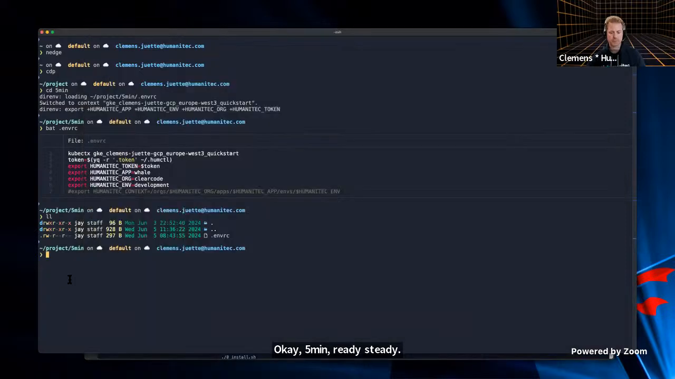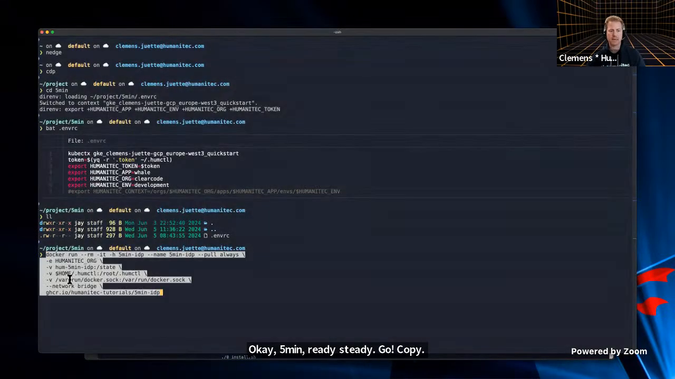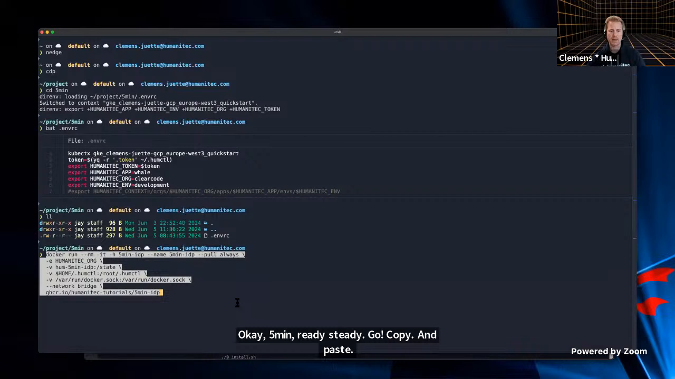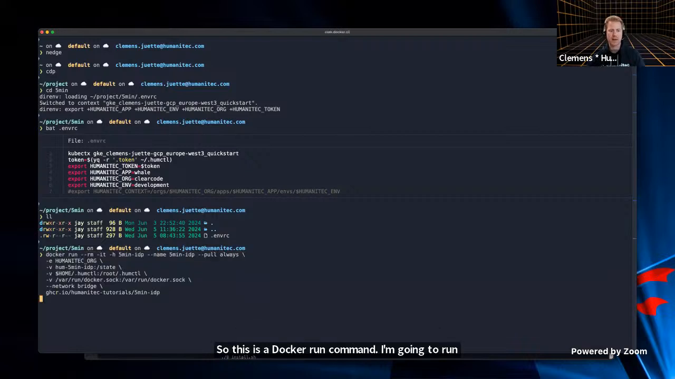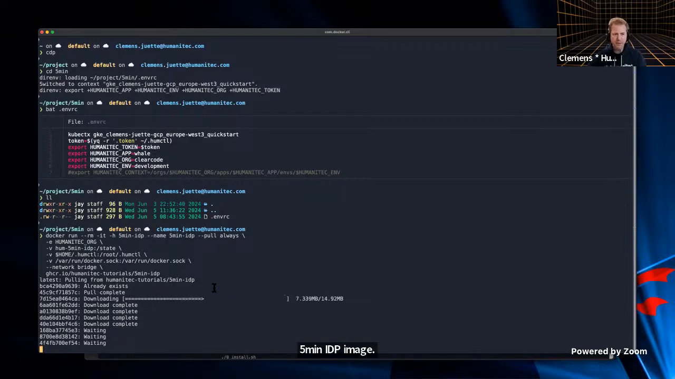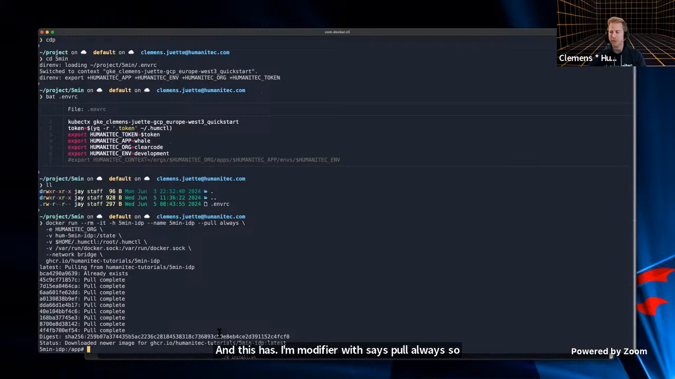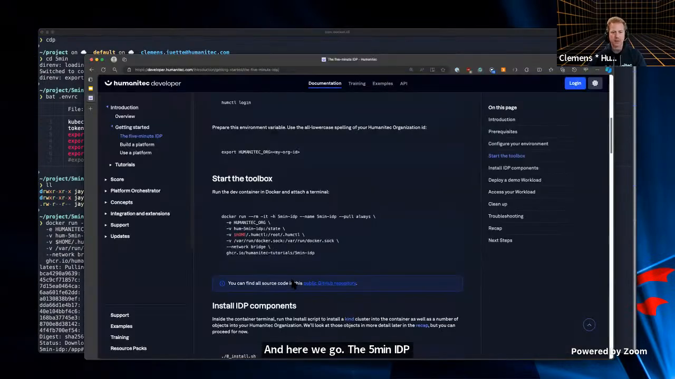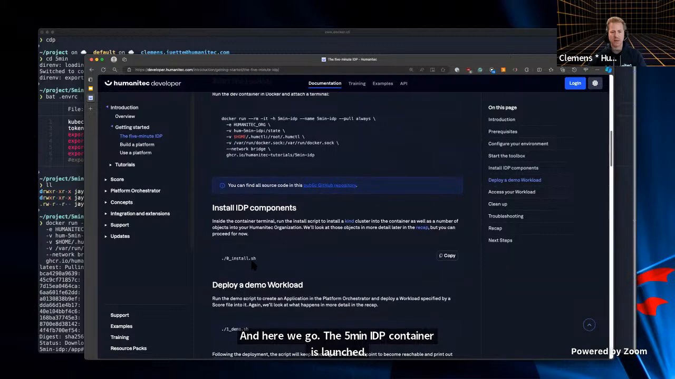Copy and paste. So this is a Docker run command. I'm going to run the 5-minute IDP image. And this has a modifier which says pull always. So I'm going to pull a fresh copy from the internet. And here we go. The 5-minute IDP container is launched. Great. Okay, off to the next command.